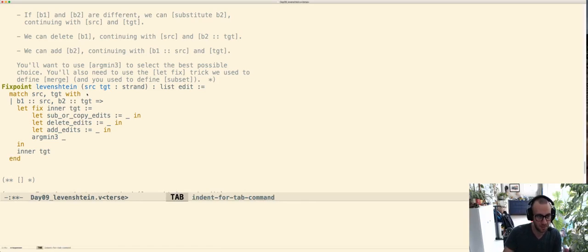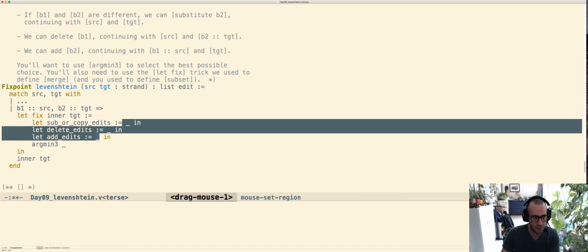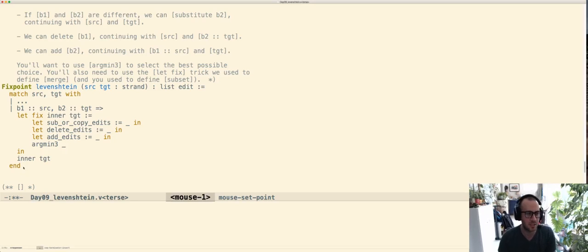Well, there's a bunch of other stuff that needs to get filled in here. You need some other matches. You need to figure out what goes here. You need to figure out what goes here. But this is the gist. There's a lot going on. To get this function defined and working correctly, you're going to have to not only understand this explanation of the algorithm, you're going to have to understand how to use argument 3, you're going to have to understand how cost works, and you're going to have to understand this let fix trick. So it's a real synthesis. It's a bunch of different things.